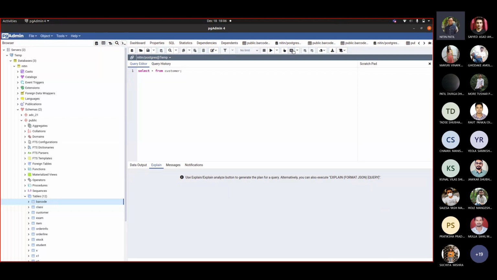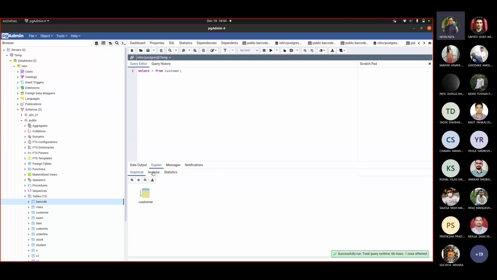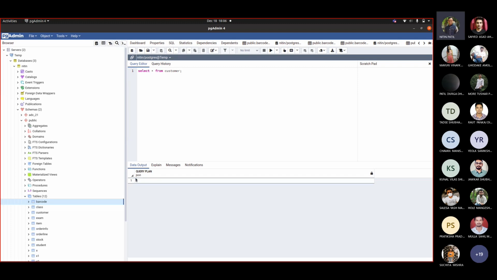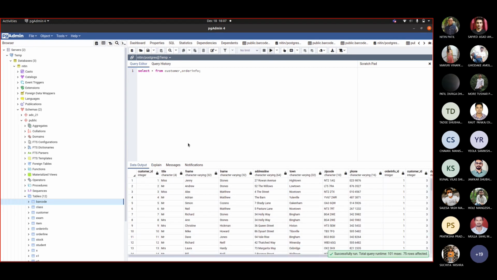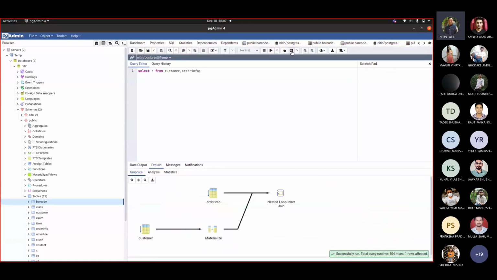So there is an option here which says explain, analyze. So you click on it. You will see that the output would be a query plan, which is not shown to you here, but this is a graphical notation, which is sequential scan. Now let me write here select star from customer comma order info. If I fire this, this is a cross product, you can see customer ID and then order info ID came into picture.